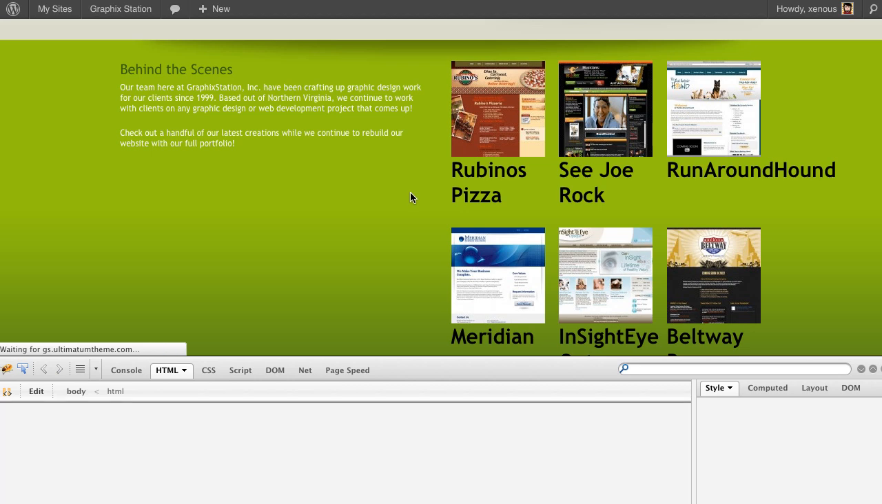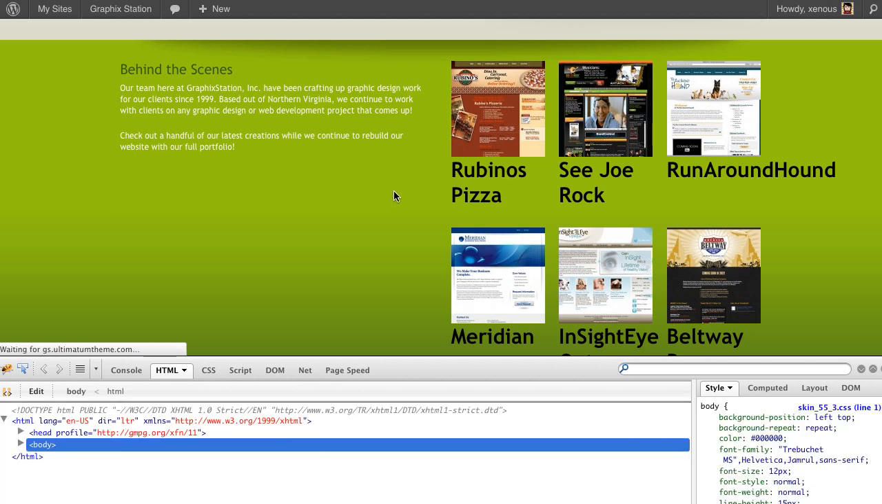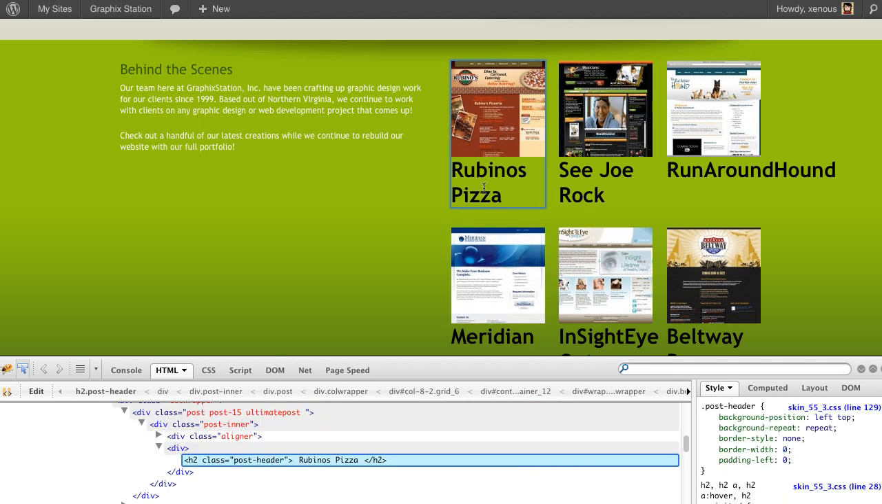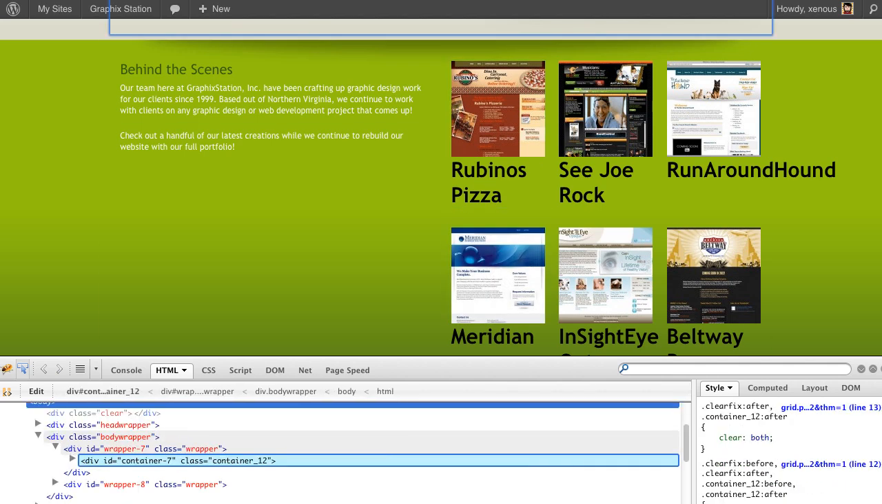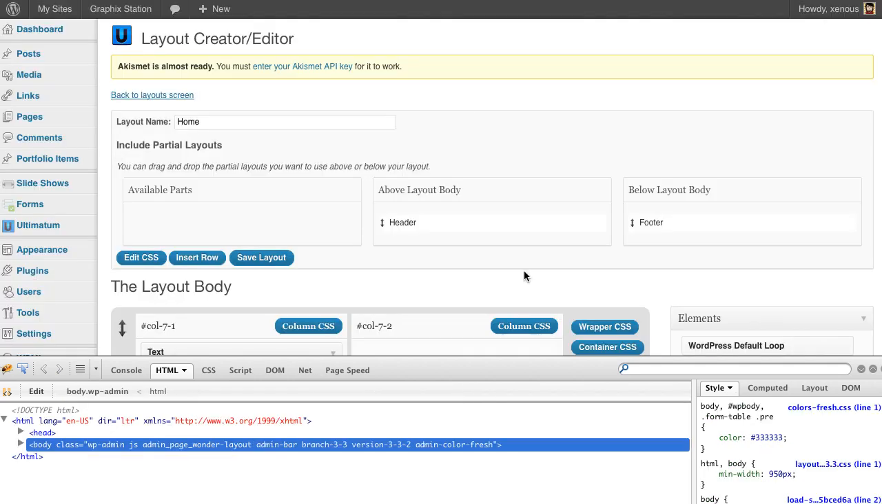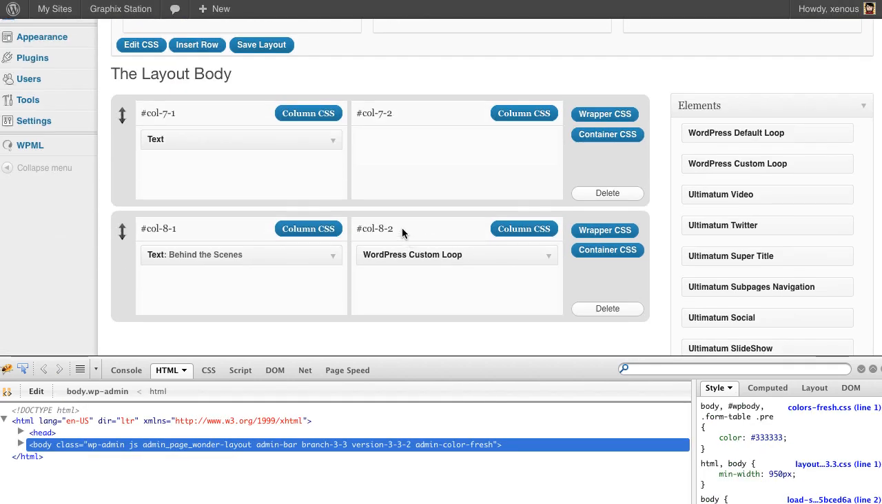Now refreshing my page again. Okay, now we have those titles here but they don't have them, so let's see what those titles are. They're H2, so I'm coming back to my layout settings screen. So this is my column ID. I'm just copying this part and then let's see.